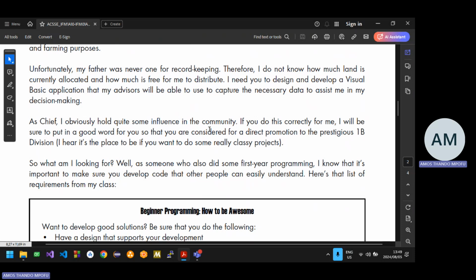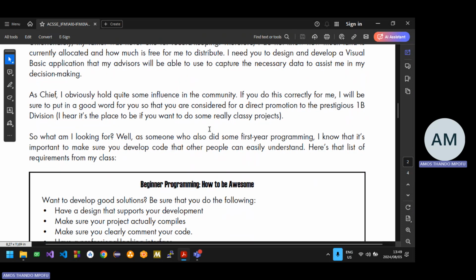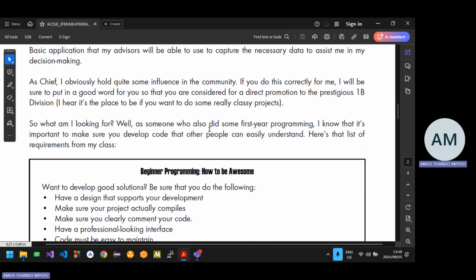So unfortunately, my father was never one for record keeping. Therefore, I do not know how much land is currently allocated and how much is free for me to distribute. I need you to design and develop a Visual Basic application that my advisors will be able to use to capture the necessary data to assist me in my decision making.